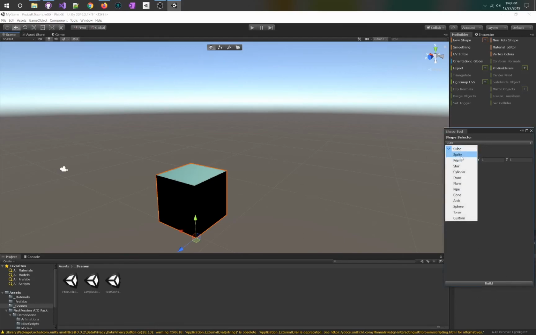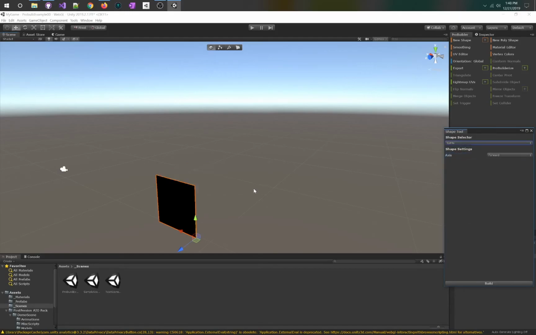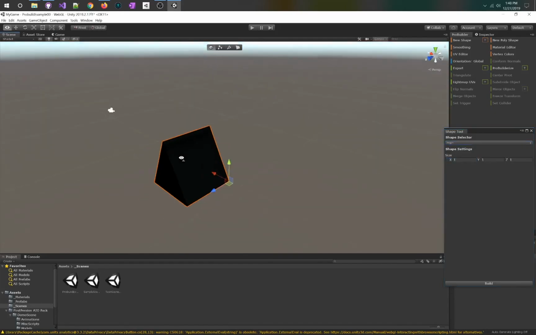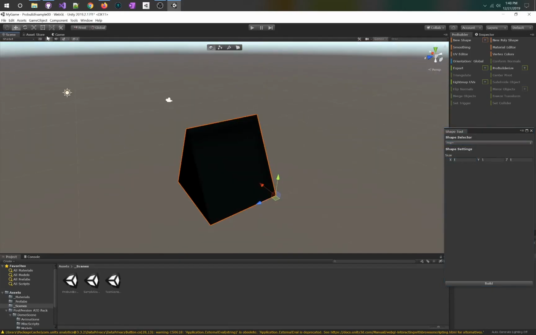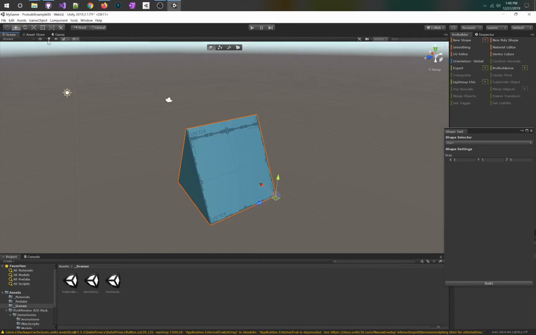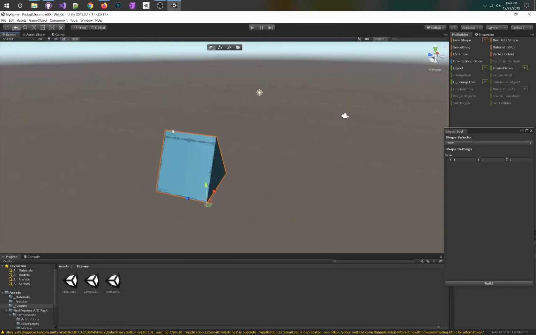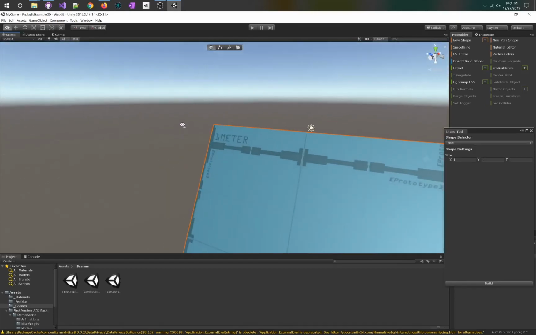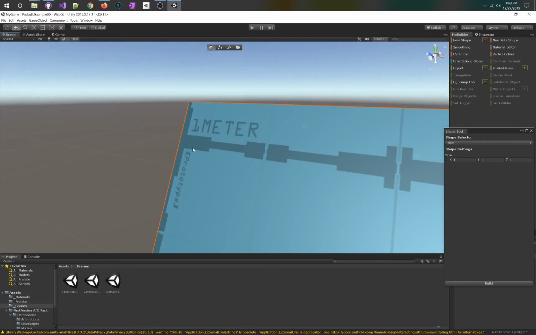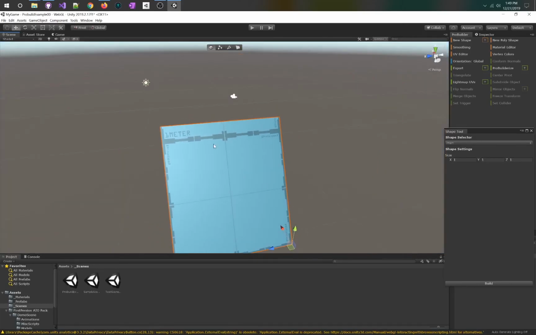I have different selections. I have Cube. I have a sprite, which is like a 2D image that's animated. There's prisms. And it looks like my lighting is off. There we go. I had my lighting off by accident. If you notice, there's also a texture on here. It says 1 meter. Let me zoom in a little bit more. 1 meter prototype.